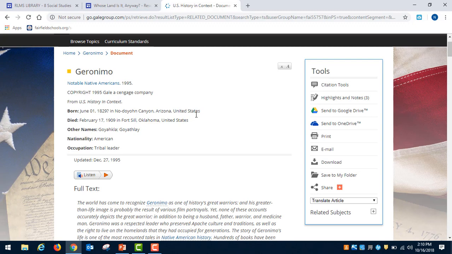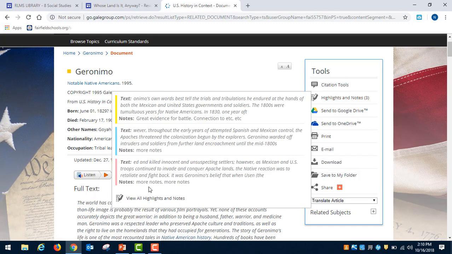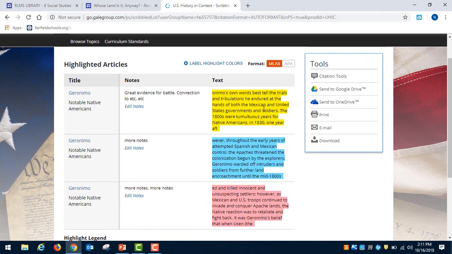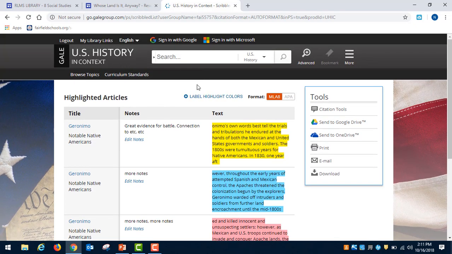Then if you decide that you want to save all your highlights and notes, you click here. It'll list them. And you can click view all of them. And it'll pop up with what you highlighted and what you thought about it. And you would just have all your notes taken for you with direct evidence from the text. Then you can send this to your Google Drive also. So you would have the main article, but you would also have all your highlights and all your notes. So I just wanted you to understand that that is possible.